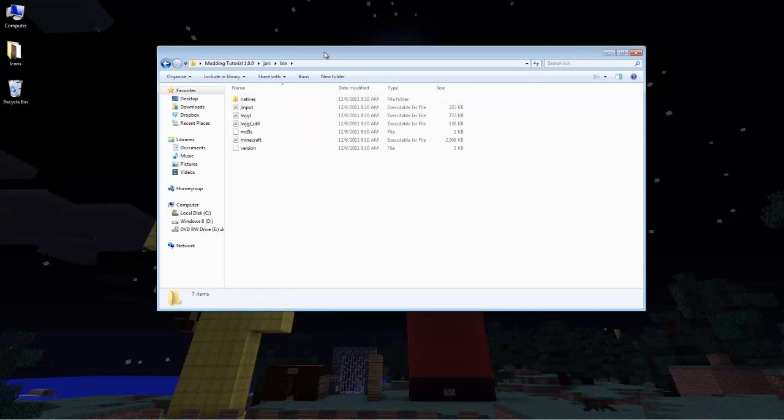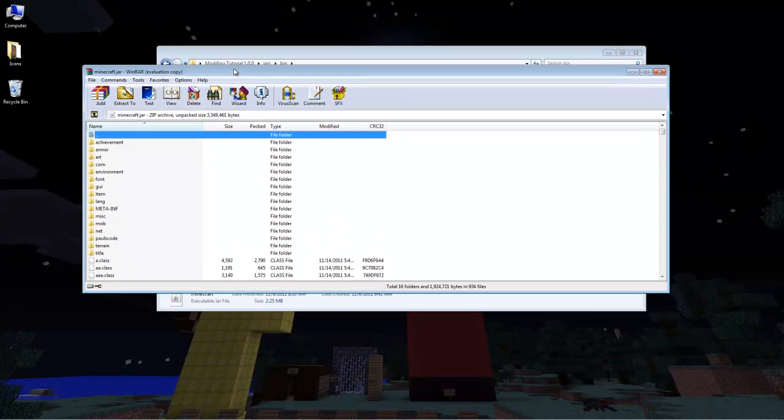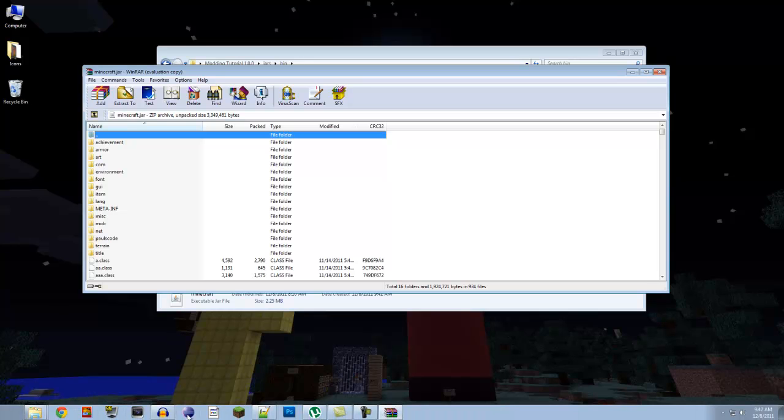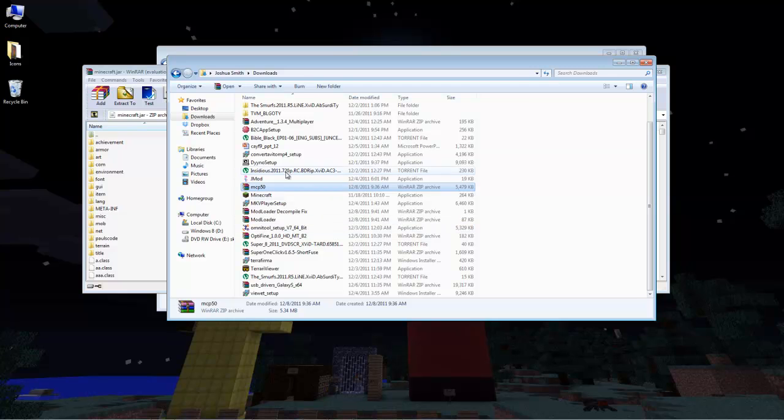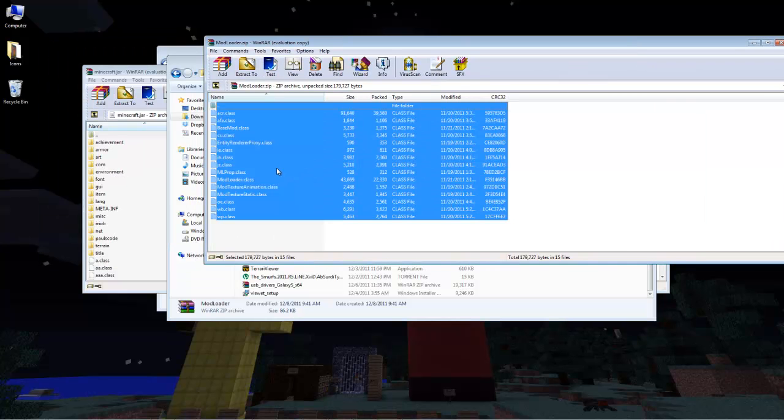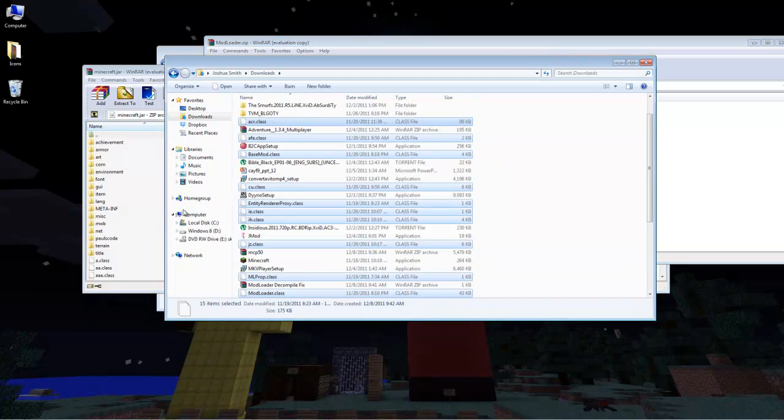Now we're going to go into our bin folder in our Minecraft tutorial folder. We're going to open up Minecraft.jar with WinRAR. Set this over here. You do not have to delete the META-INF folder, so don't worry about that. Let's head back into our downloads. Head to ModLoader. Take everything. And just drag her.